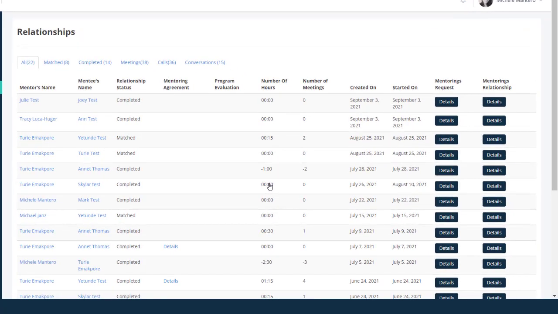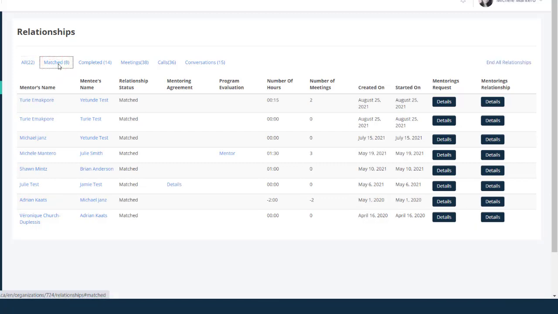The information found here is similar to what you can find in the members section. However, instead of viewing the information per member, you will see the information per mentoring relationship. So as you see, we also have tabs at the top. So if you want to see all of the mentoring relationships, regardless of their status, or you can click on match to view the current mentoring relationships.